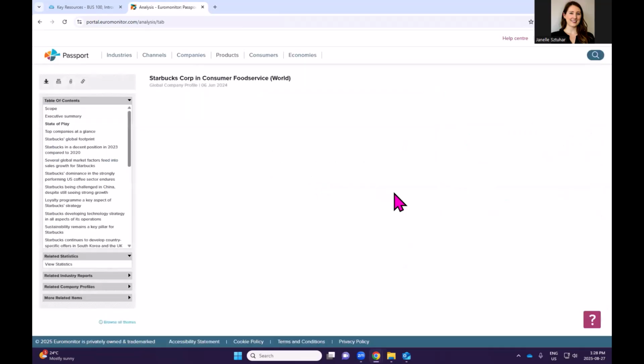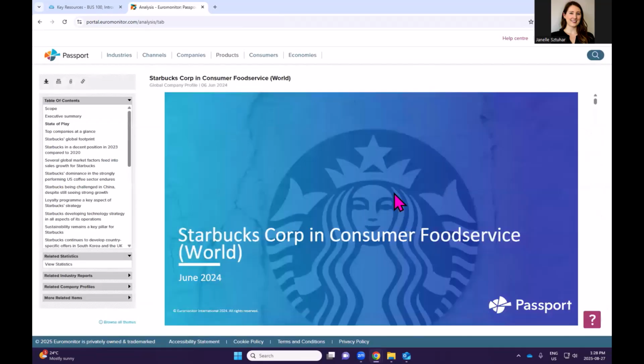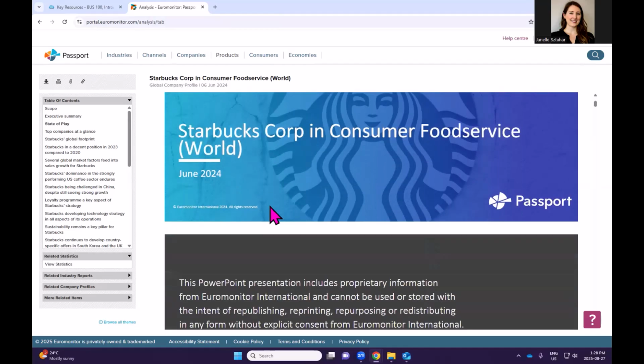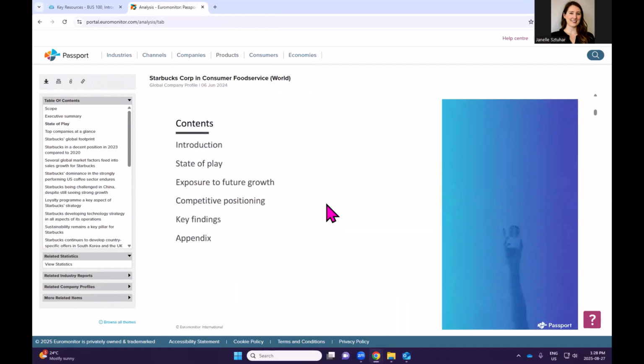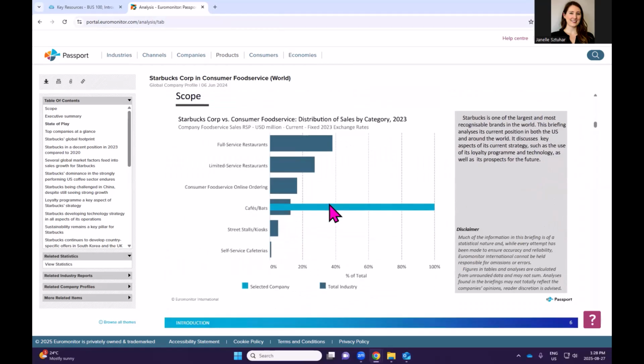This company profile is going to have more of a PowerPoint style of format. Here it is. You'll notice the title is in bold here. Underneath it tells you it's a global company profile and the date it was published. So this is from June 2024, already over a year old. So again, this is why we show you multiple places to look for company information, as the dates of these reports may vary. You can scroll through the slide deck here to see what you are looking for.